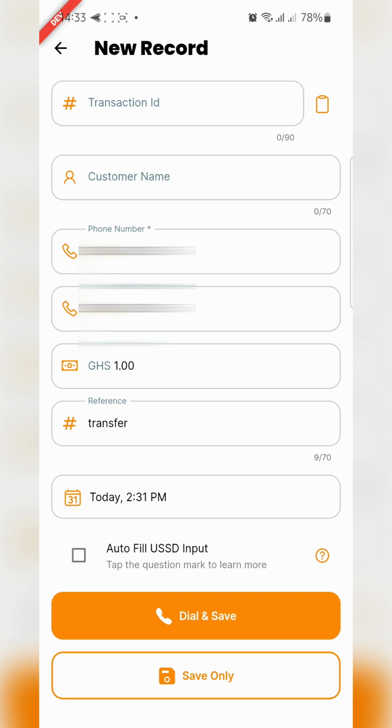Below the USSD autofill tool, we have dial and save, and then save only. Now, dial and save means it's going to dial the code for you, star 171 hash for MTN, and then save the record. If you take autofill, it's going to dial it for you, autofill the inputs, and then save it. And then for save only, it just saves the record. It doesn't autofill it for you.